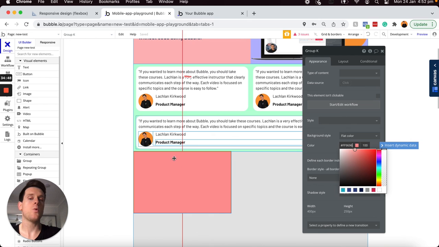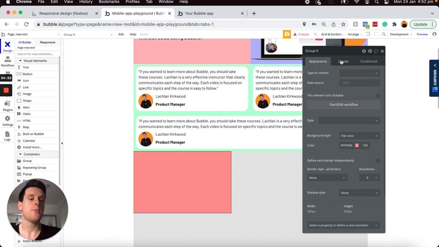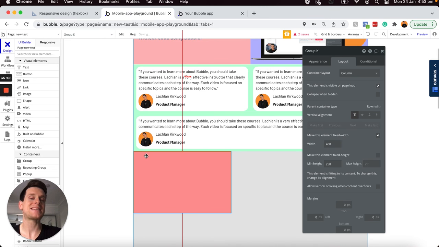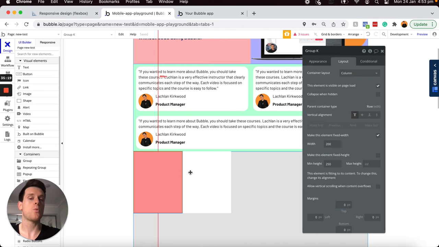And because I want this group to be half the size of our overall group, if I jump over to my layout settings, I'm going to want the width of this group to be 200 pixels wide. But before I do that, I'm going to need to update the container layout style. I'd like this to be a column because I'll be stacking some text elements vertically in this. I'm then going to set the width of this to be 200 pixels.